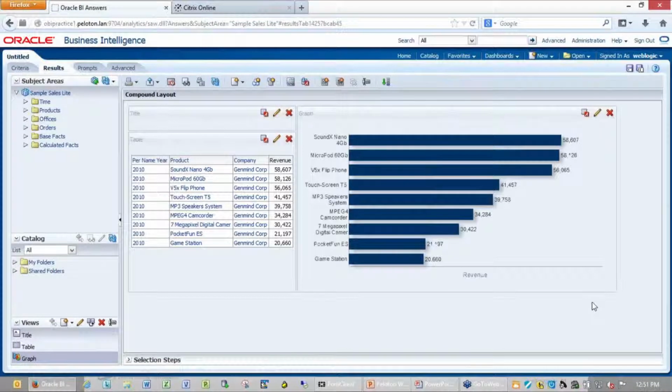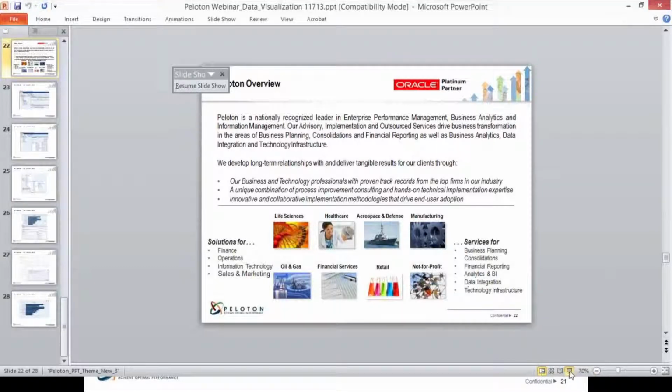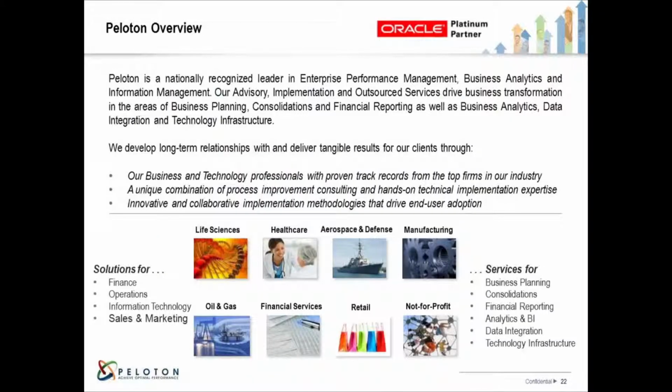So now we've got that simple stacked horizontal bar that anybody can instantly look at and know how your product sales stack up. So that concludes the demo portion here of the presentation. I want to take it back over to the slides.